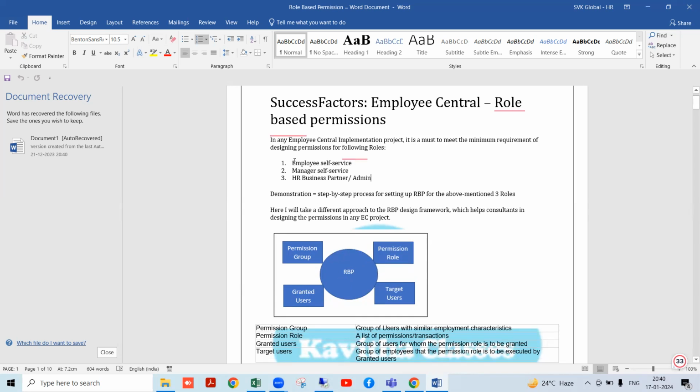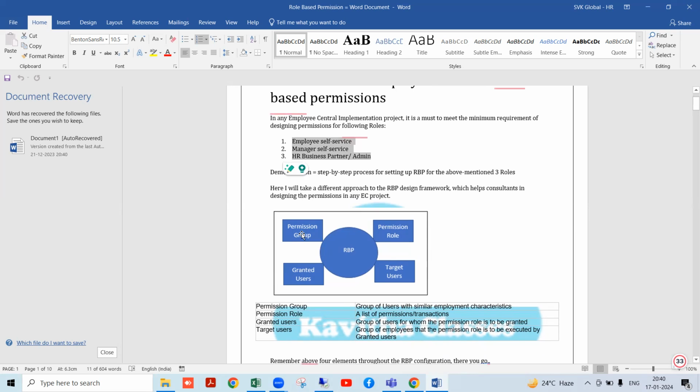To work on the RBP, we will follow four frameworks. So what exactly are the four frameworks? First is permission group, next permission role, third is granted user, and fourth is target user.